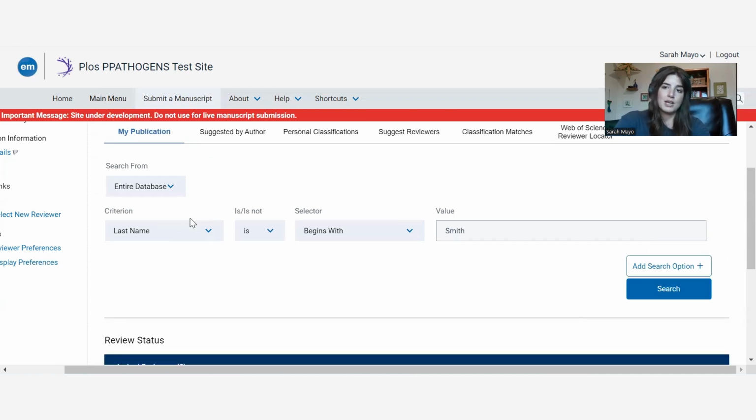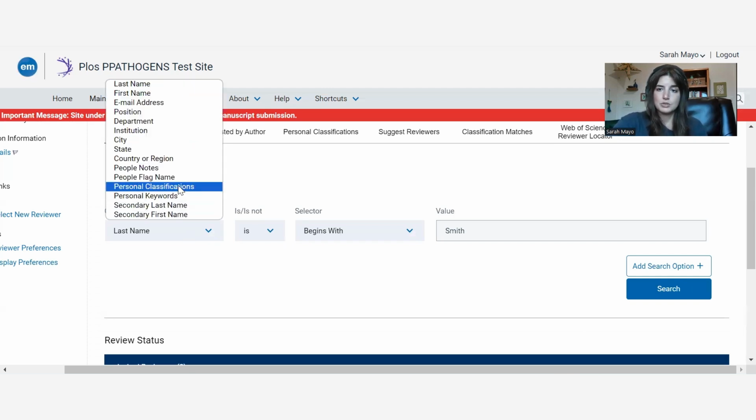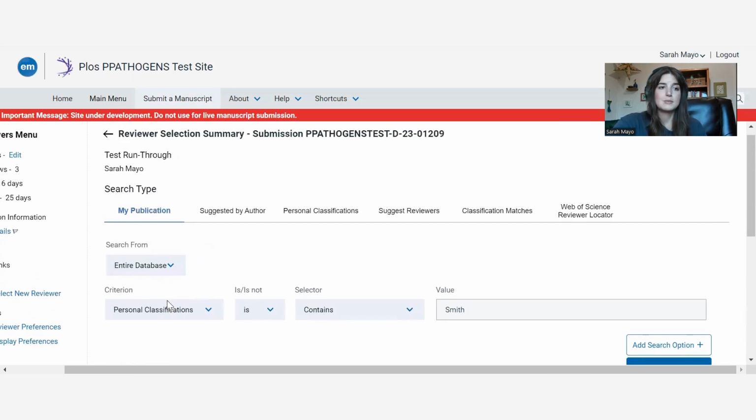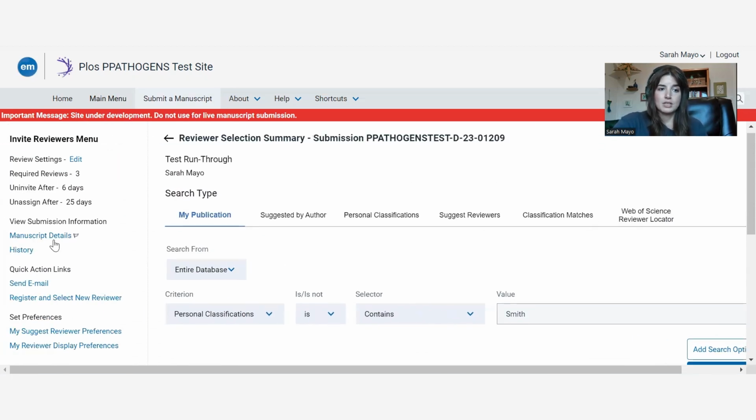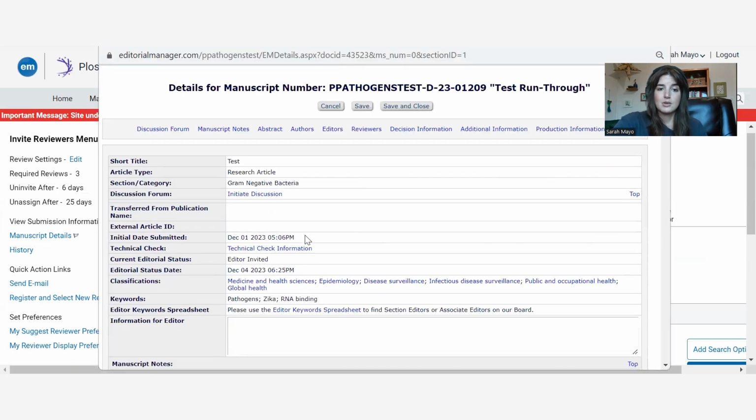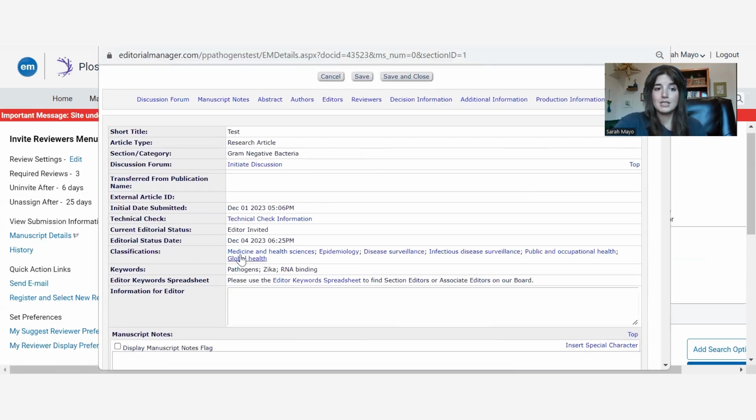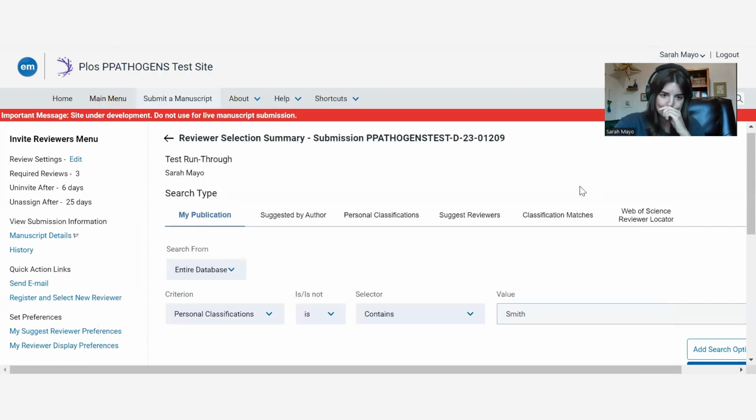If you don't have a reviewer candidate in mind and instead you're trying to discover possible reviewers, you may instead try searching by personal classifications. If you look over here on the left, one of the things linked is the manuscript details, where the authors will possibly have any classifications that they've chosen for their manuscript. Reviewers may also have selected personal classifications, and so it is possible sometimes to search by these terms and see whether any reviewers have matching classifications selected.